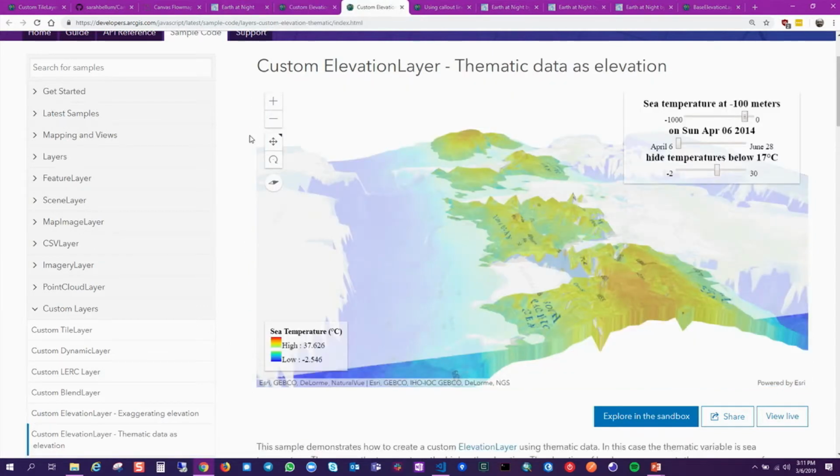Another great sample that's out there is using thematic data as elevation, which is exactly what I needed. I have this thematic nighttime lights data, right? It's tiled, and I want that to drive my elevation. In this case, this sample uses sea temperature to create fake mountains across the world.